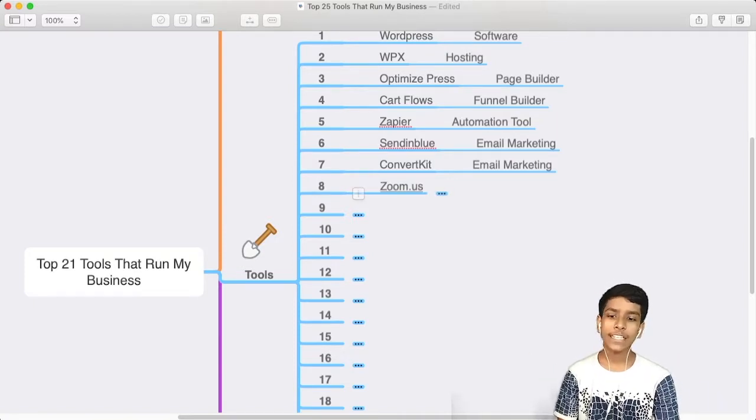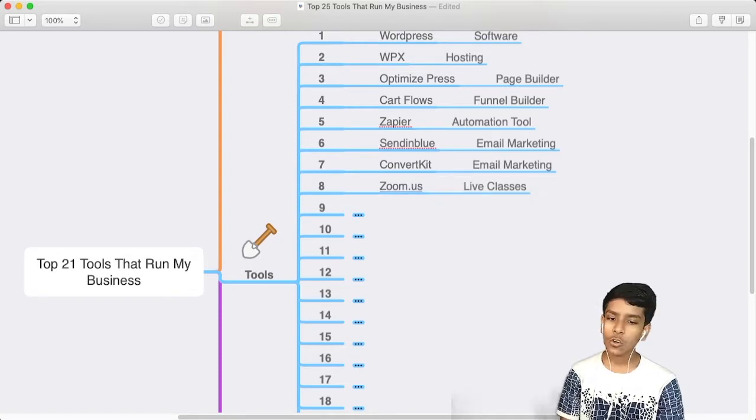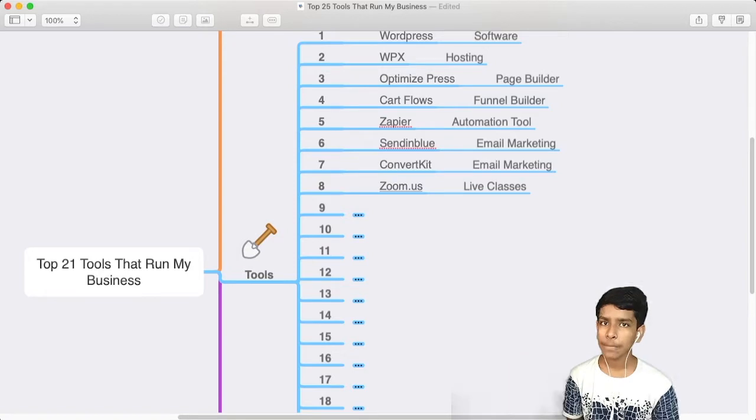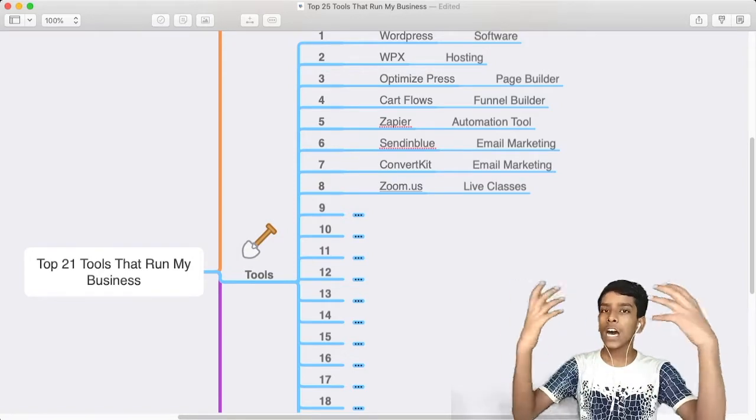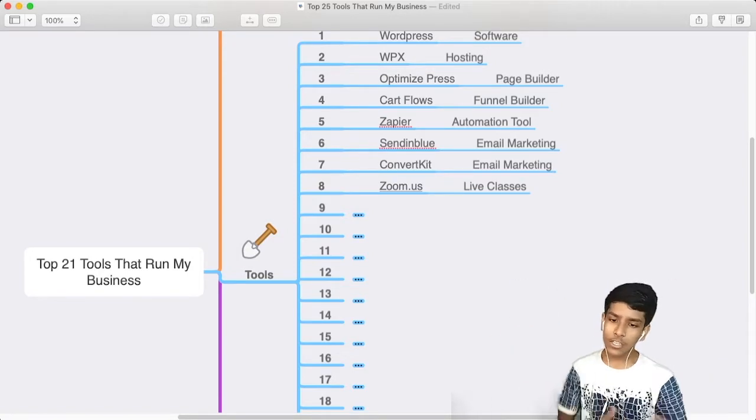Okay, so the eighth tool is Zoom.us. Zoom, you all know Zoom. If you are a student, then you will come in our live classes and master classes and workshops. So Zoom is for live classes, webinars, masterclass, workshops, one-to-ones. Okay, so Zoom is the best for live classes.